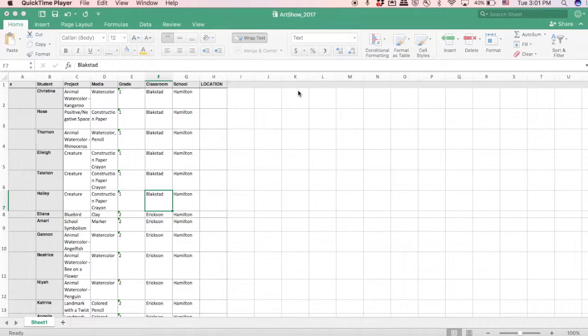Hey guys, so I wanted to go over really quickly how I do my spreadsheet and then how I use that to create my certificates and letters that I send home with my kids for the art show. So the first thing that I do is I go into Excel and I create a spreadsheet of all of the students that I'm going to have in the art show and then their projects, media, etc.